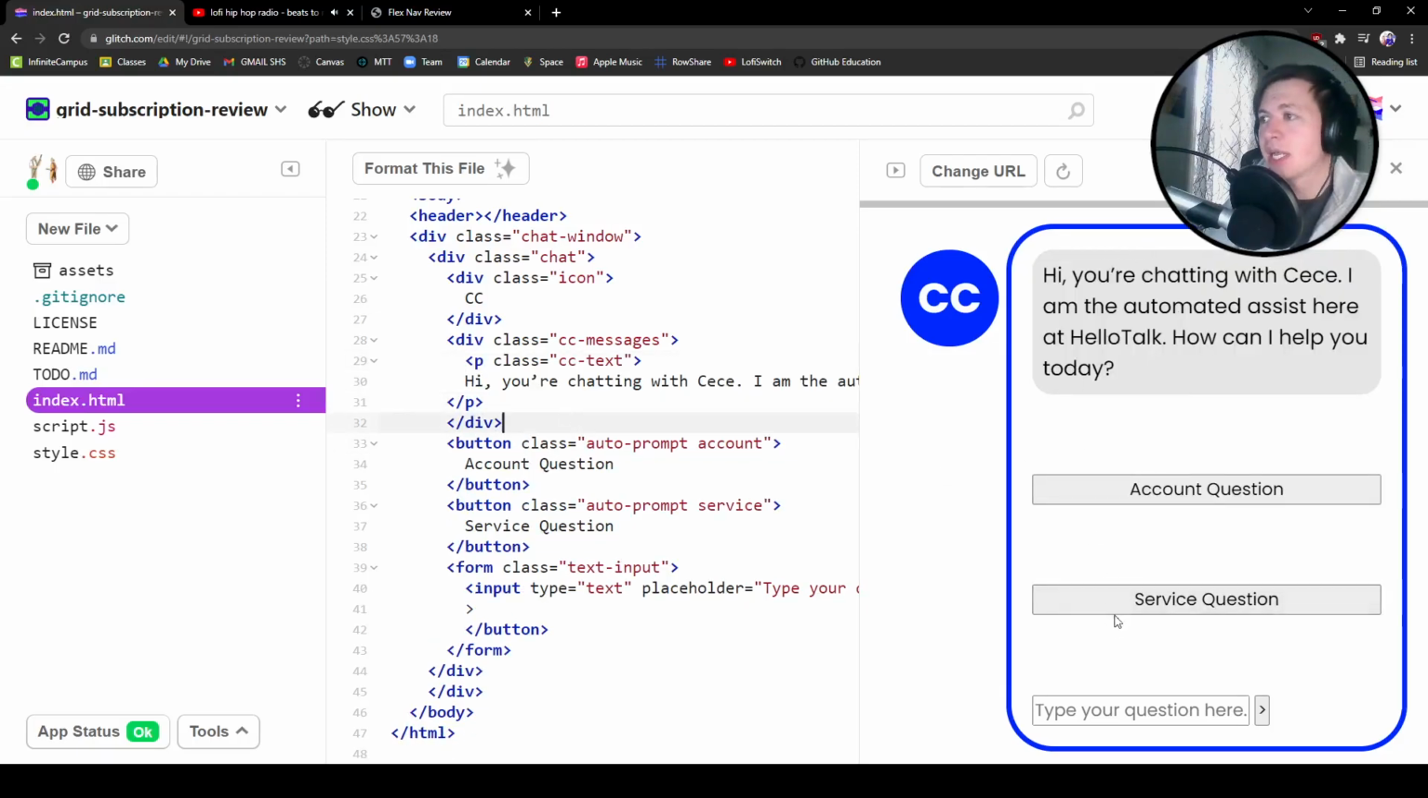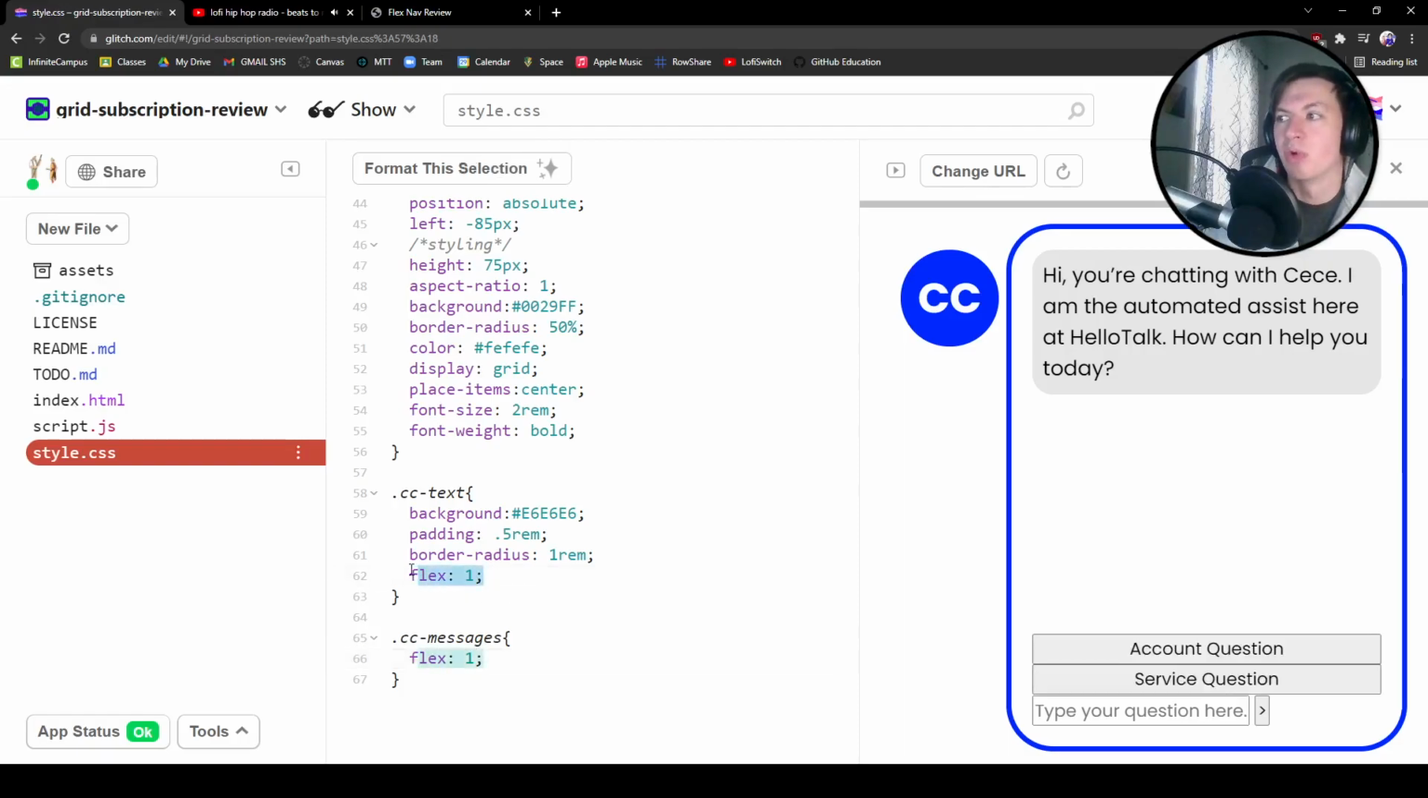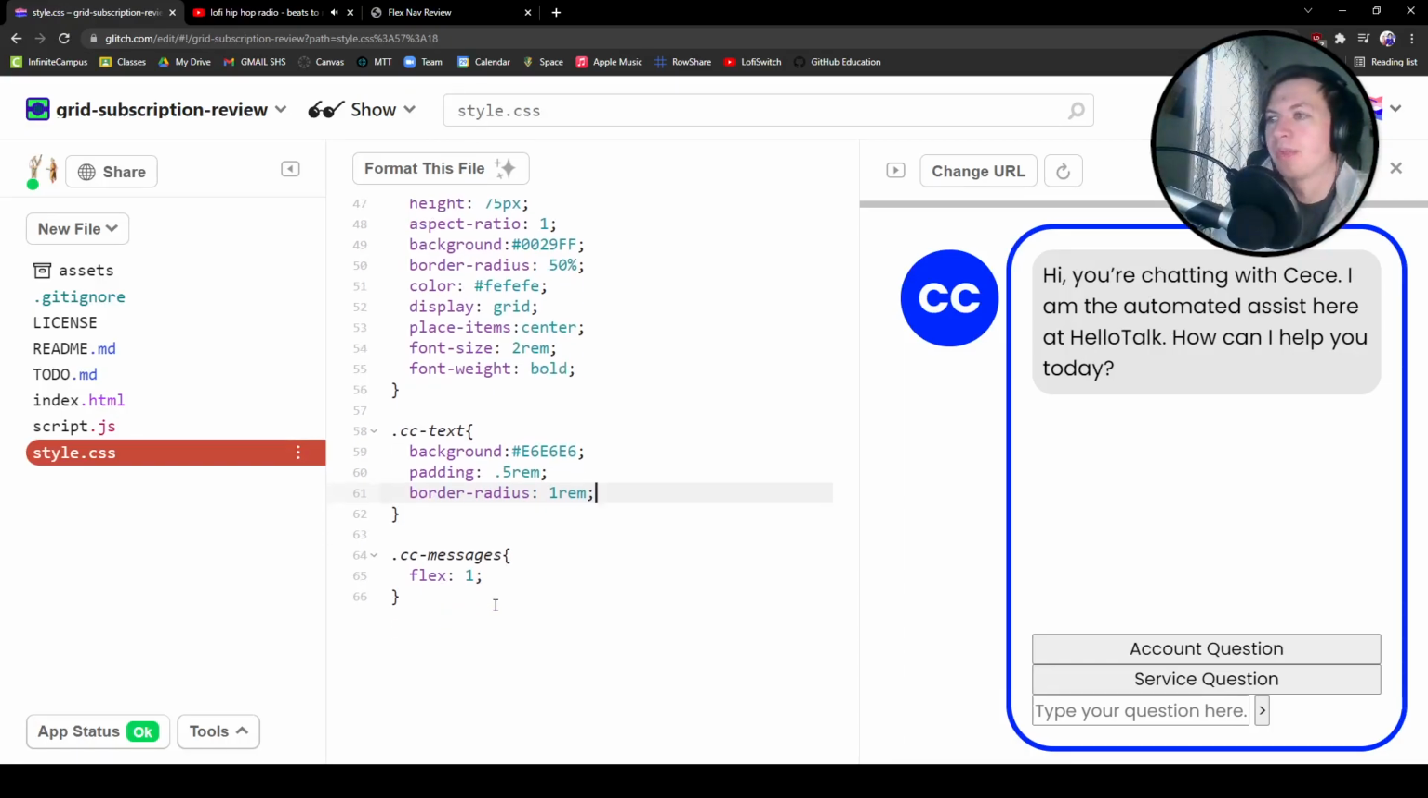And you can see that that's working pretty good, but we still have that justify content thing. So what we got to do is now take our dot CC messages and give that the flex of 1. I'm going to remove this flex of 1, though, it doesn't do anything. It's just unnecessary text. Cool. So now we're looking pretty close over here. We just have a couple things left to do, but the chat is looking real nice. I like that. Cool. So let's call out our auto prompts.